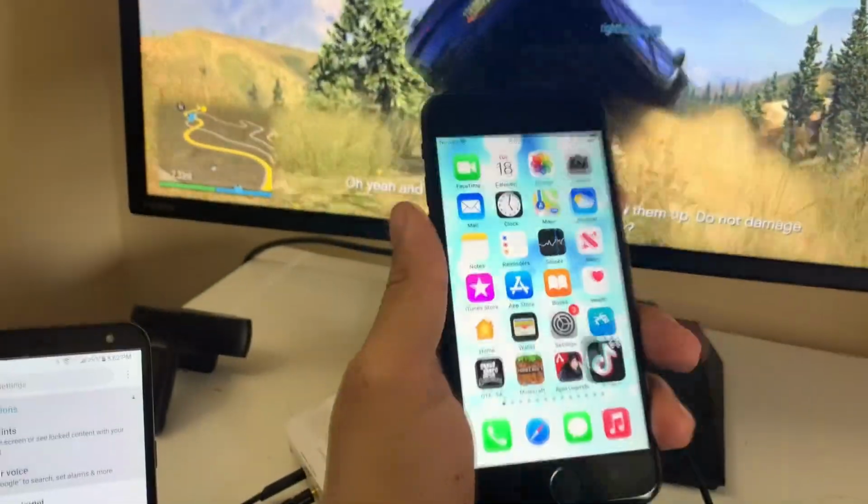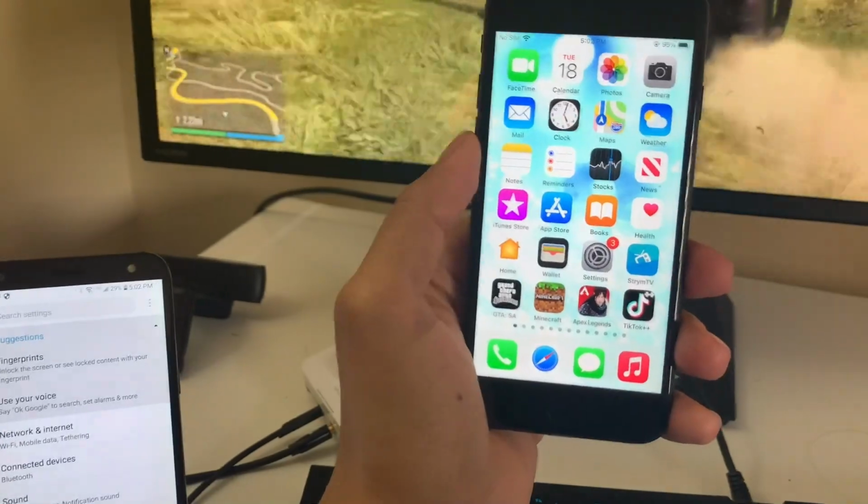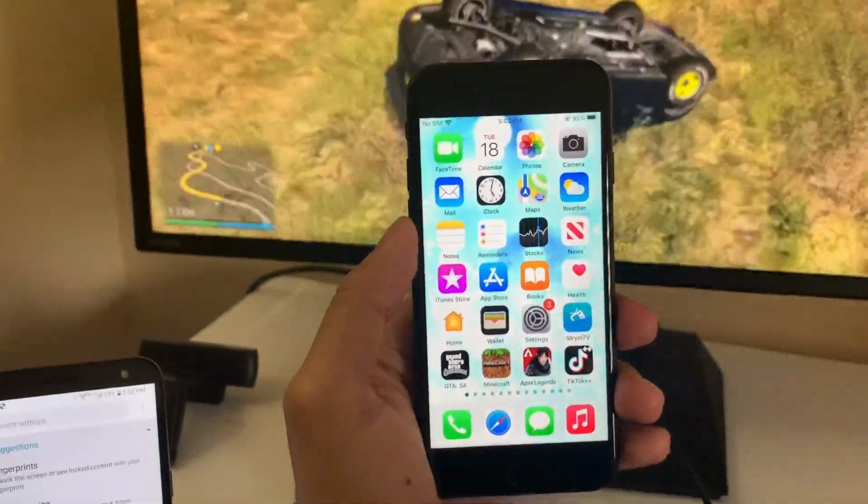But anyways, guys, now I'm going to go ahead and show you all exactly how to download the app on your iOS and Android device so you guys can go ahead and start getting the OG usernames for free. So let's get right into it.